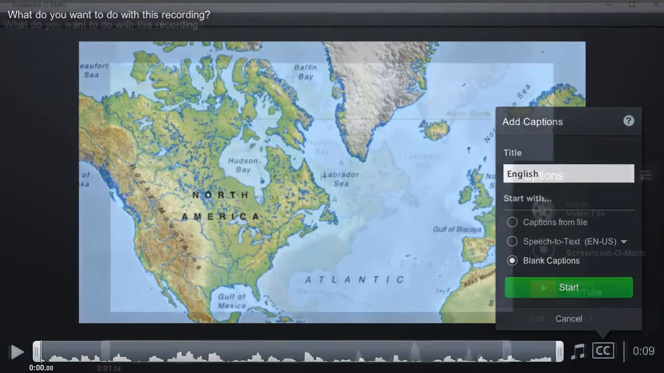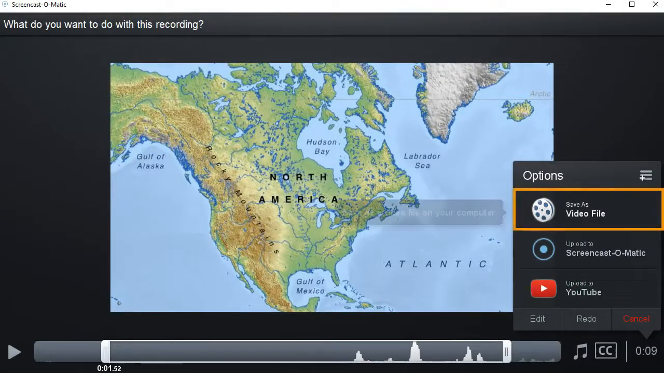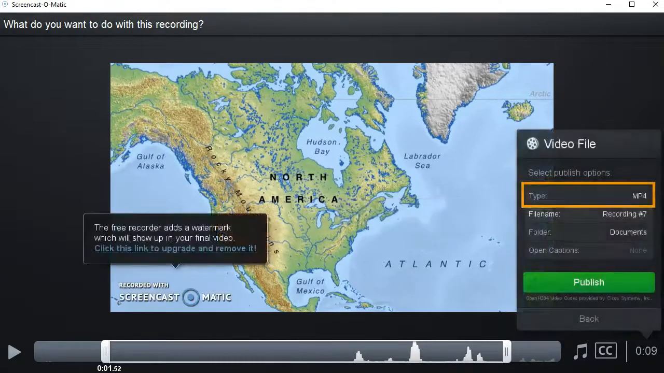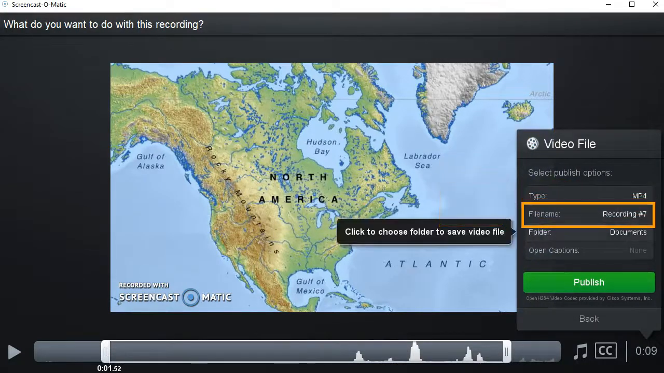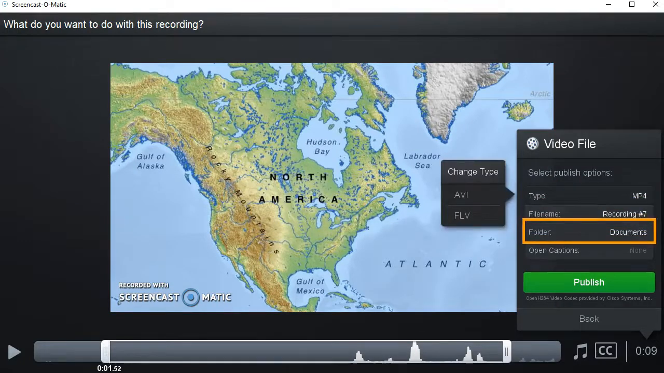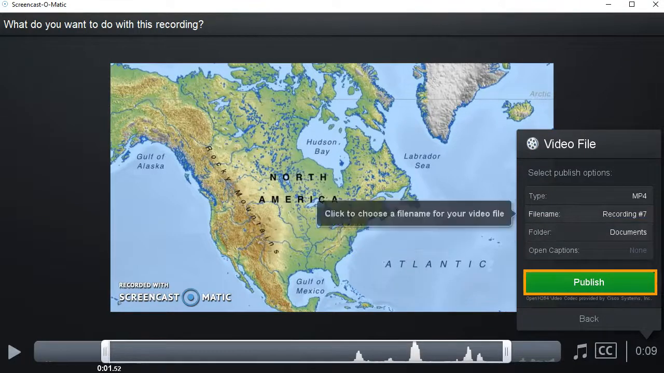When you are ready to save and publish, all you need to do is to choose from these options. Let's go over them. You can save your recording as a video file. You can choose either an MP4, AVI, or FLV video file. Fill out the file name. You can save your recording in a folder on your computer or laptop and hit Publish.